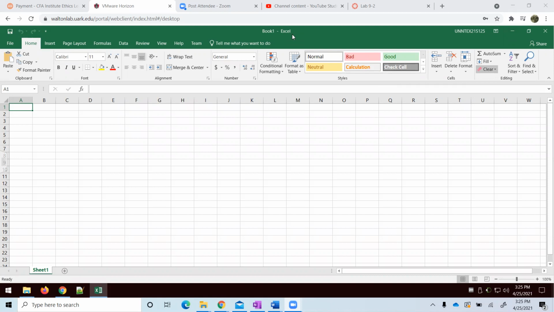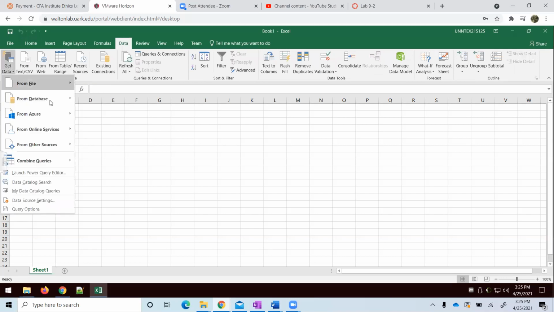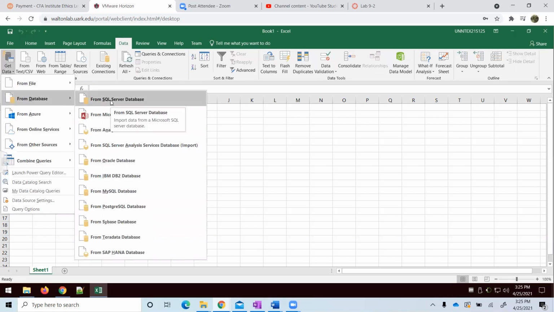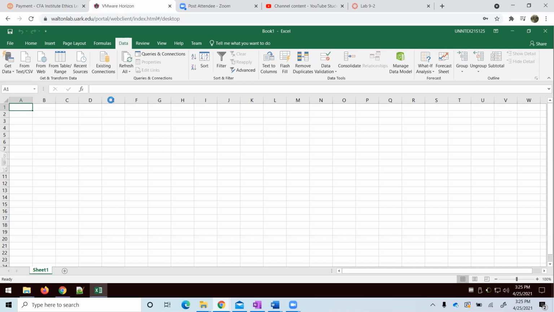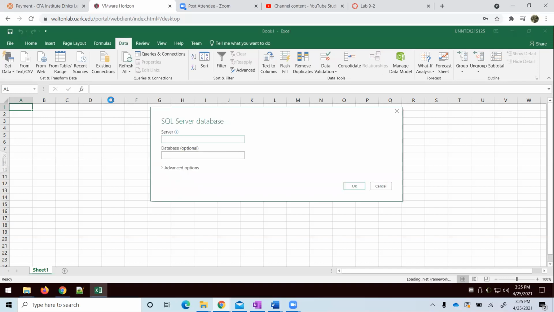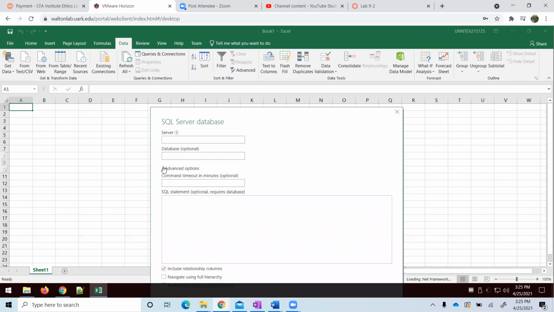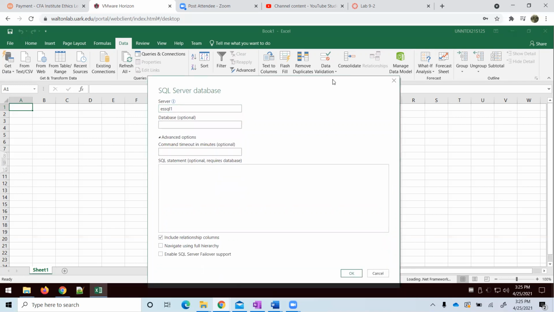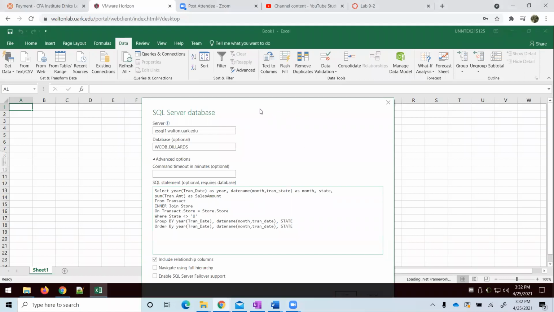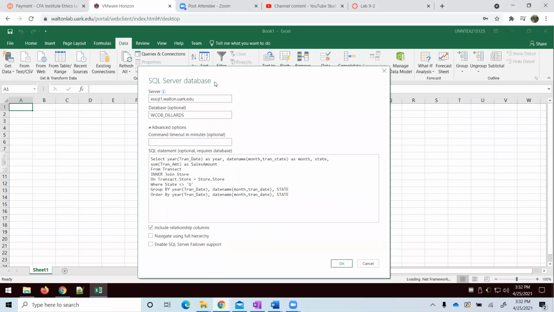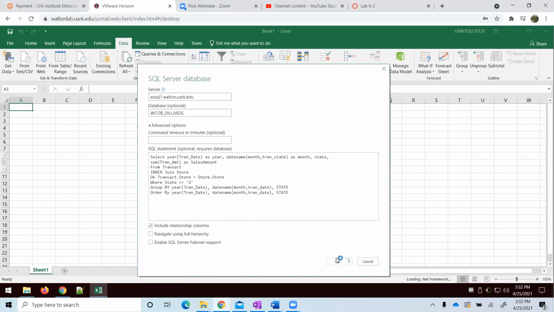So what I want to first do is go to Data, Get Data, and do it from database, SQL Server. I already had Excel pulled up. So the next thing I do is put my server in, my database like usual, the ESSQL1, and then I put my SQL Server statement in, and I'm going to load that and show you in 1 second. I have everything in my database, and press OK.